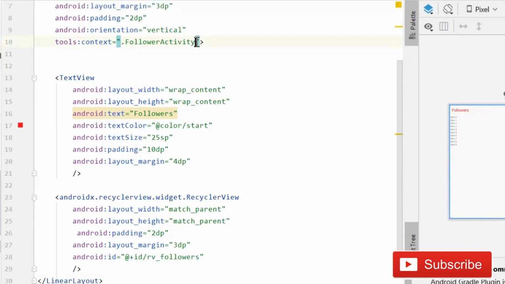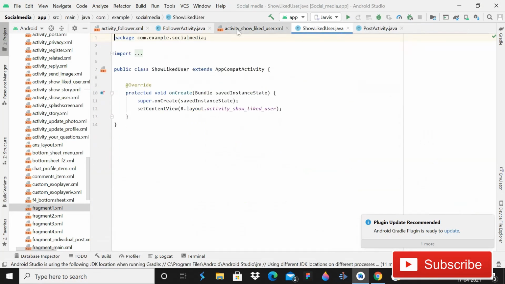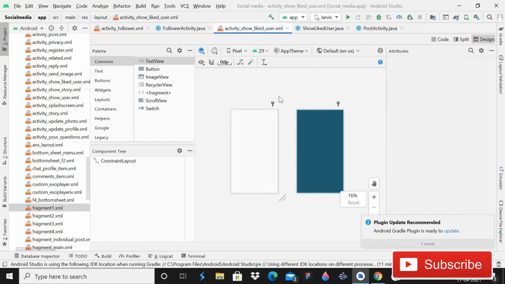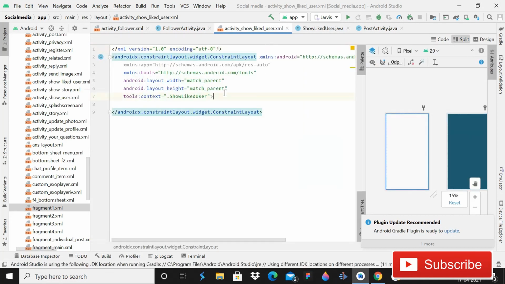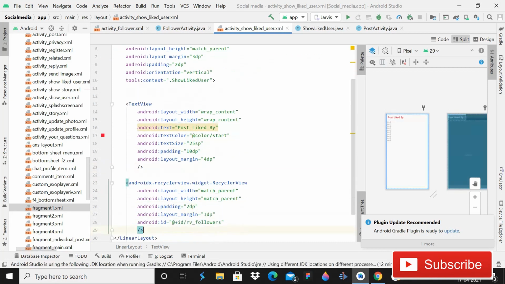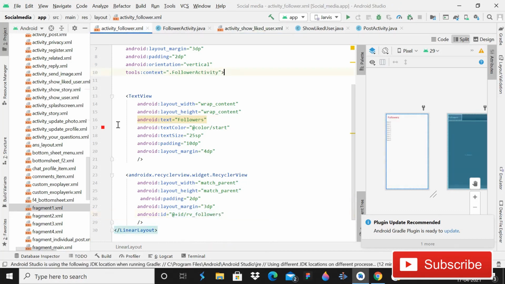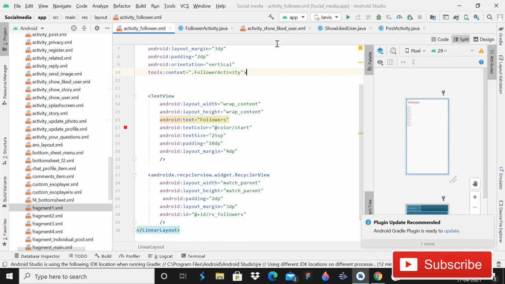So what you have to do is simply press control plus a, control plus c, and then open this activity user liked, not show user. And then after this, control plus a, control plus v, paste that code here, understand. And then you have to change this context, so pass show liked user, and change this followers to post liked by, that simple. And then change the id rv followers, so make this rv liked by, done. And now we have this layout resource files.